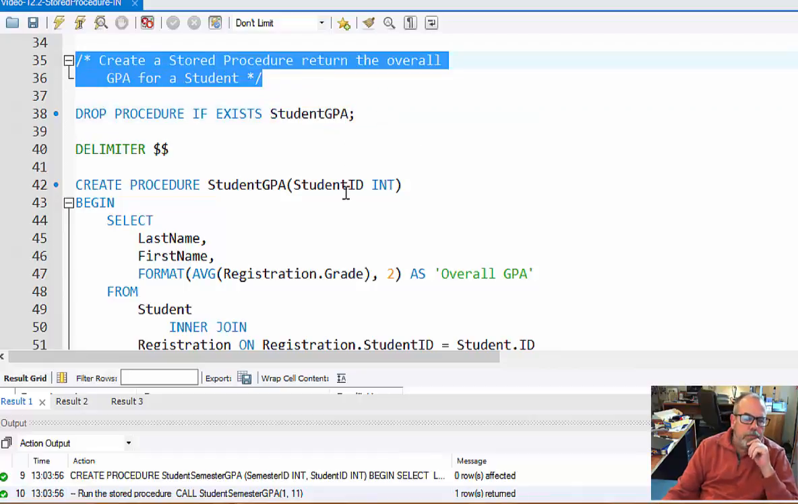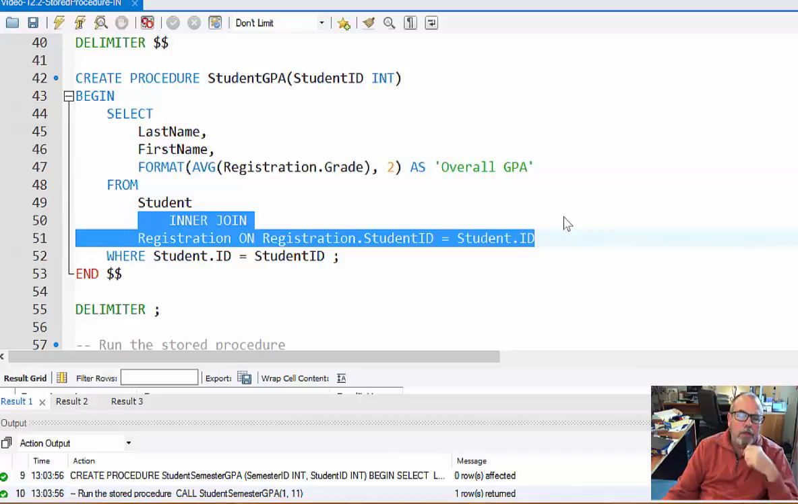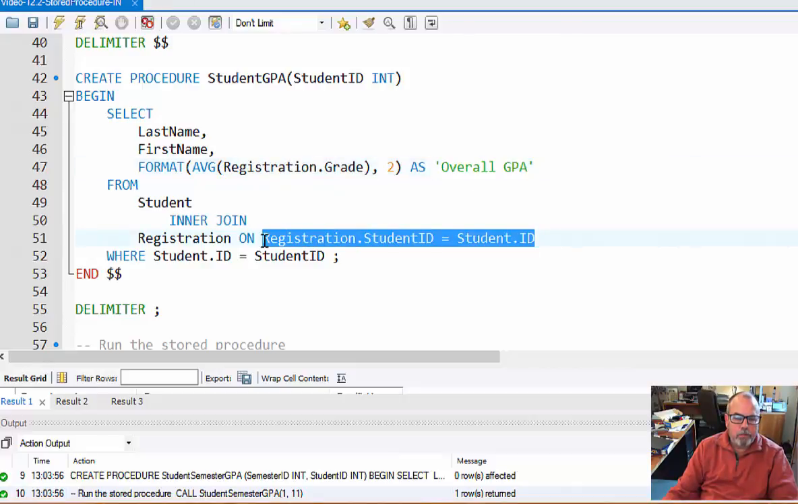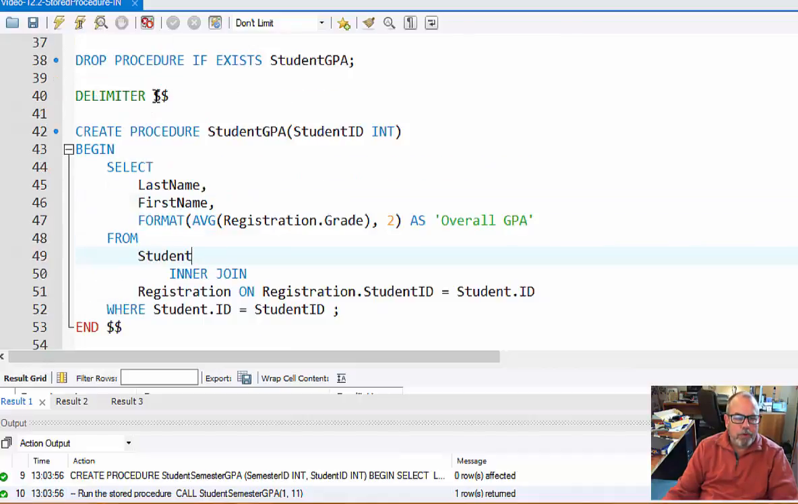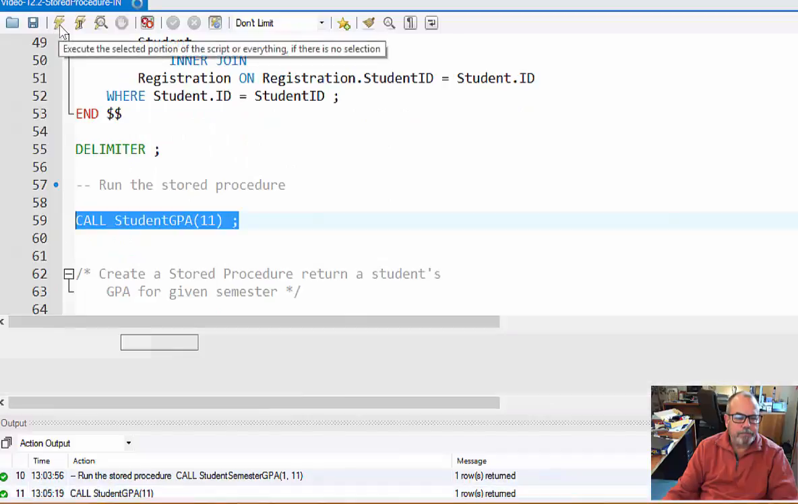In the next example we have down here, we create a procedure called student GPA that will return the overall GPA for a student. So here we are passing in the student ID. We select last name, first name, and then we average all the registration grade records by joining in registration. So however many sections the student has registered for, this will average out the GPA and return it. And here we are selecting the registration records just for that student. So when we run this thing, we'll create the procedure, pass in a student ID, and it works like this. Let's go ahead and run this and see what we get.